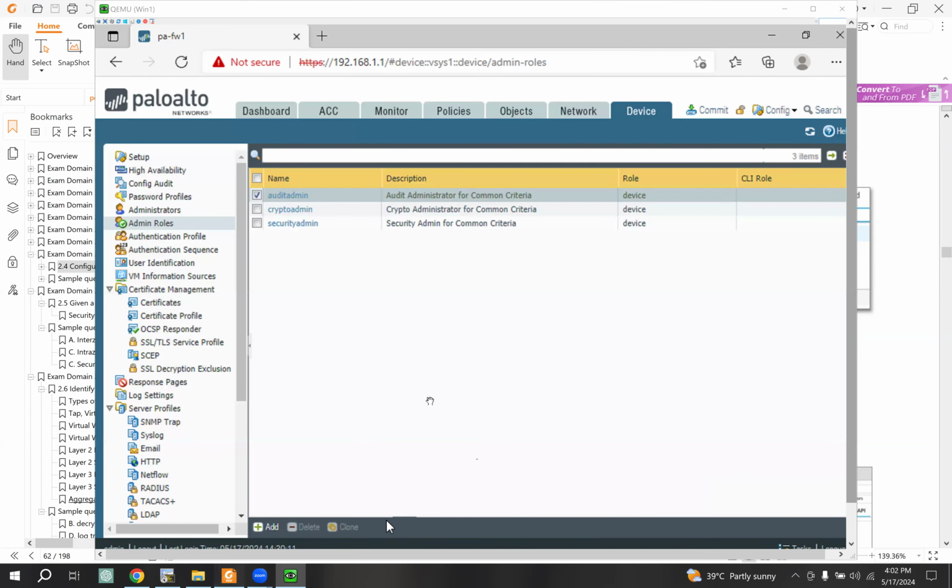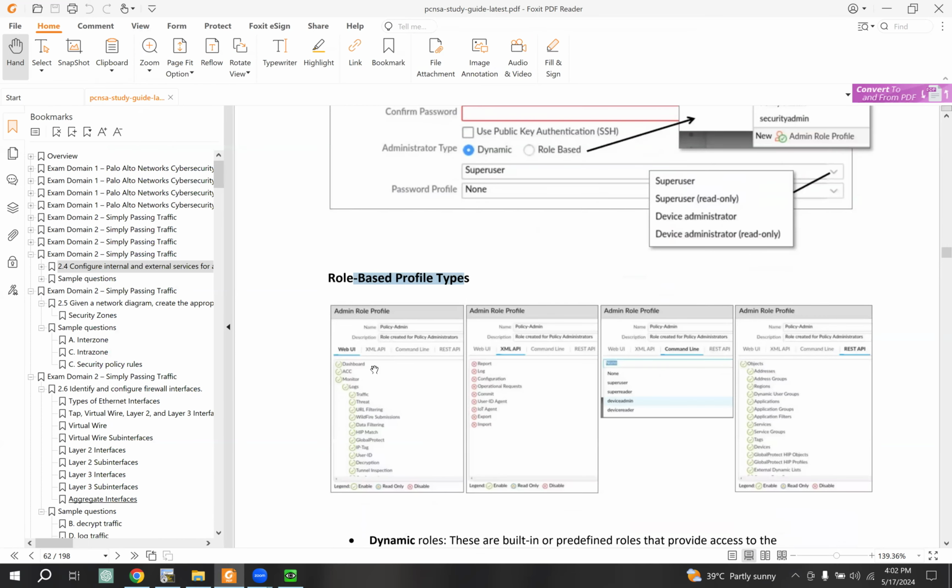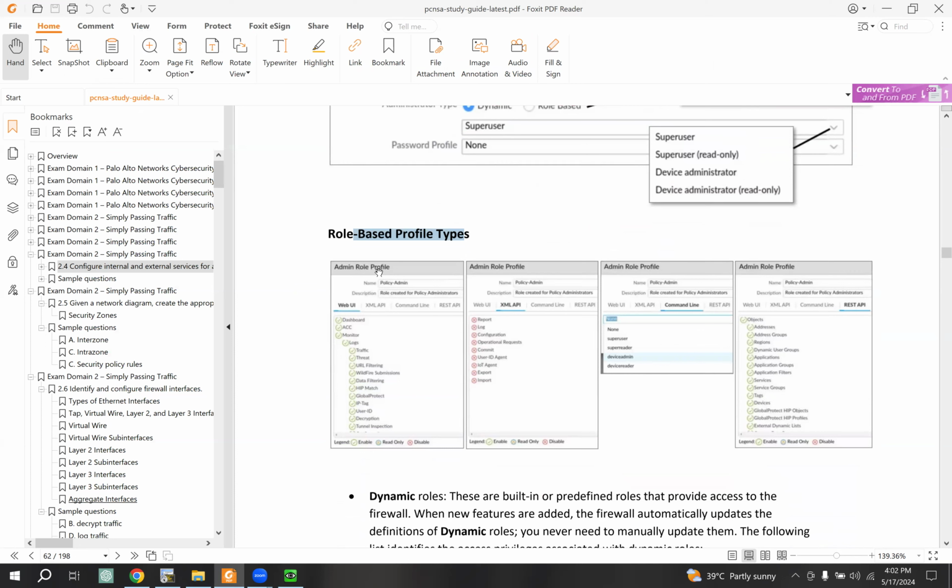So see here, role-based profile types. Admin role profile, this is the XML API. For XML API, this is for web, that means graphical user interface. When you use the API or XML API, you can set this option to allow or deny the user. Command line and REST API.